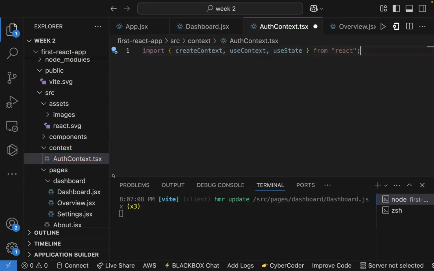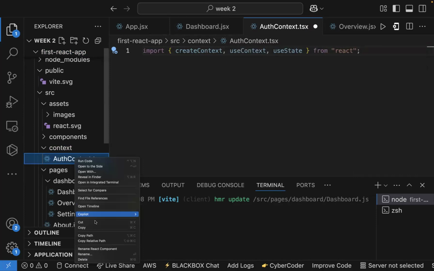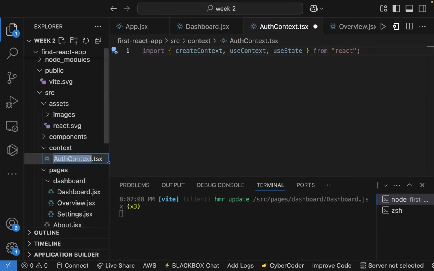All right, thank you to that person. Yeah, pardon me, I'm used to writing TypeScript. So just to change the T to J. Okay.